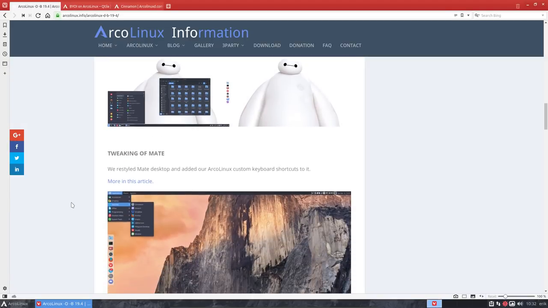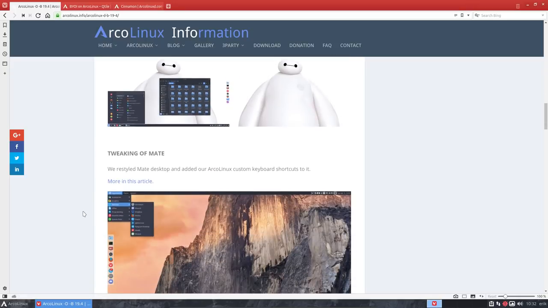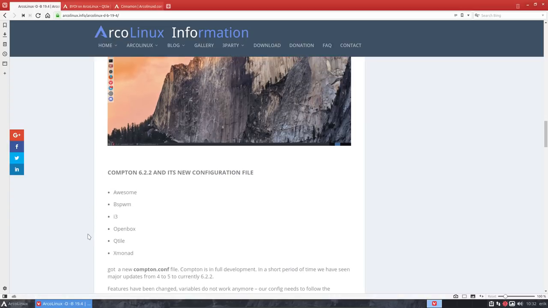Tweaking of Mate, we've done that as well. Well, you can find more in this article, so that's okay. Tweaking of Mate, so the same thing applied here. The first impression said, this is not nice. So sadly, icons are out. The Surfing icons look much better as a first impression. And of course, we did not stop there. A little bit more tweaking of wallpapers and so on. More can be found in the article and the video.